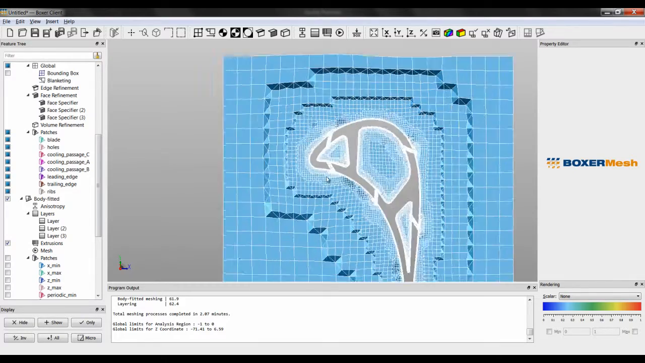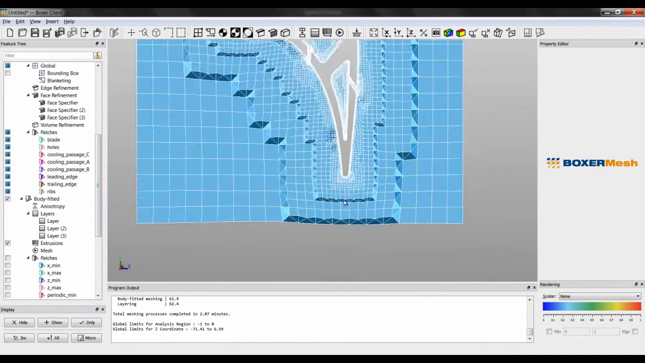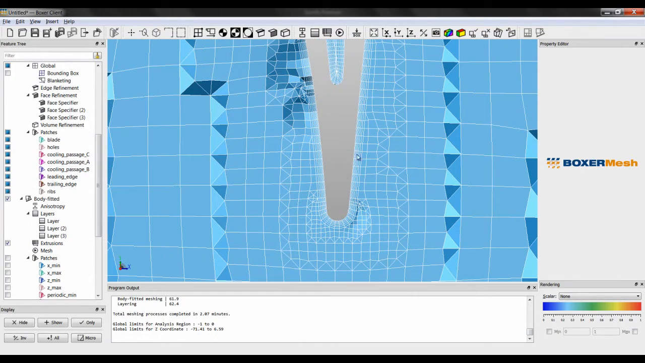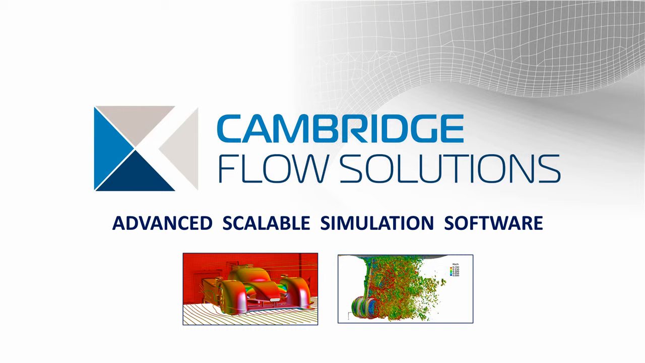Zooming in on the leading edge, you can see it has a high-quality layer mesh around it, and this continues along the whole blade surface and also at the trailing edge. BOXERMesh is easy to learn and straightforward to use. It has produced a mesh on this complex geometry with only a handful of simple operations. This gives you a good idea of what it's capable of and how it might be able to transform your meshing process and enhance your productivity.